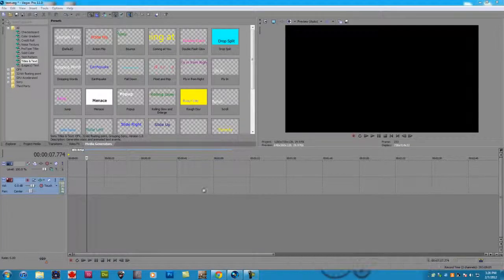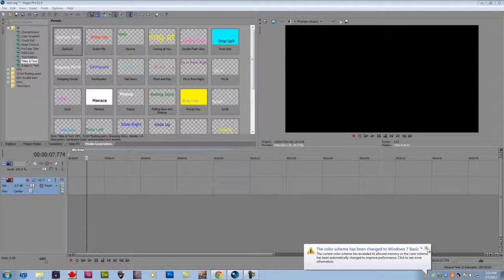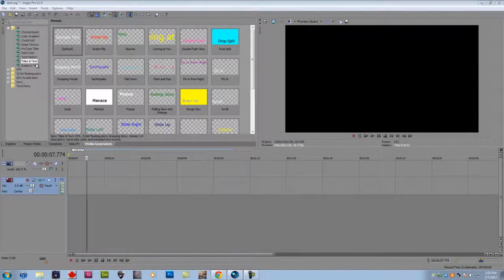We have Sony Vegas, and I'm using version 11, and this is going to be different than other versions, so just keep that in mind. There are two different types of text, actually, in Sony Vegas 11, and I think only 11, but I'm not sure. There's legacy text and then titles and text.